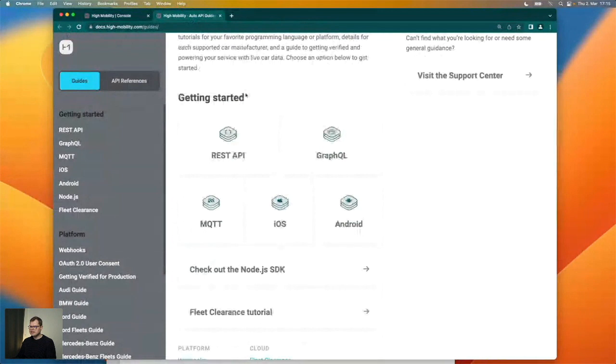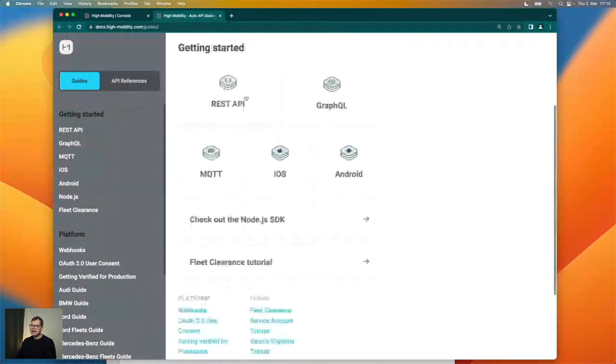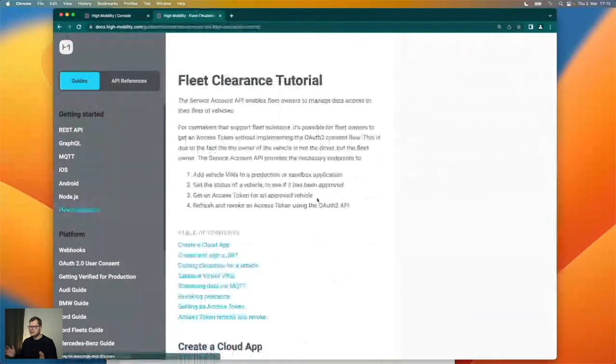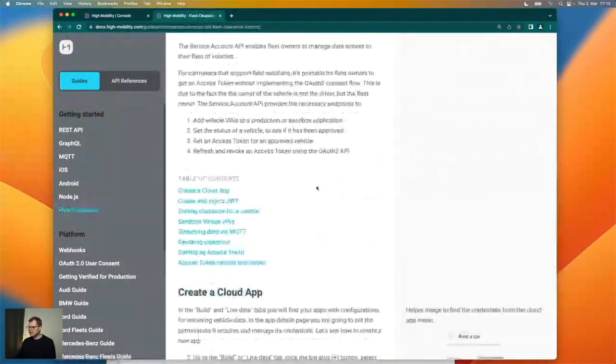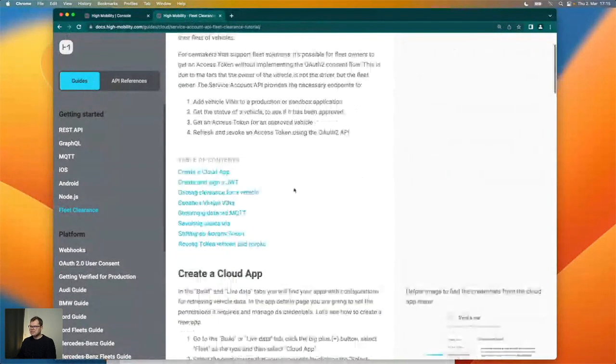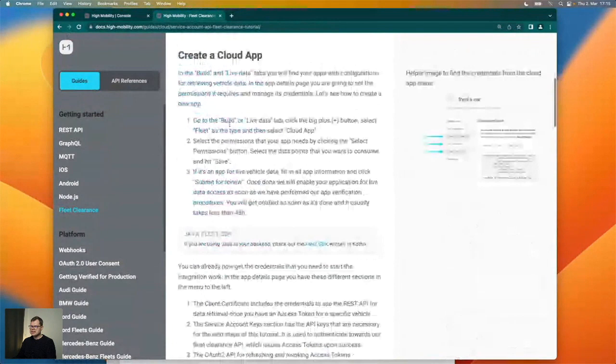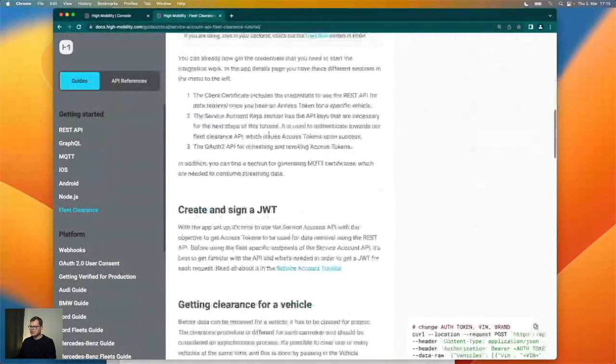So I'll go to the fleet clearance tutorial, because more or less I will be following this tutorial, but obviously in a bit more fast-forward approach. Otherwise, this would take our whole day or evening. But basically, it's possible to follow along using these steps all the way.